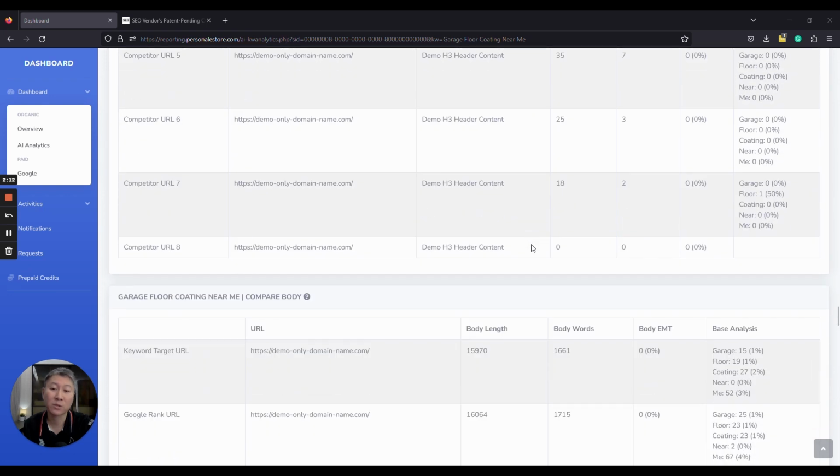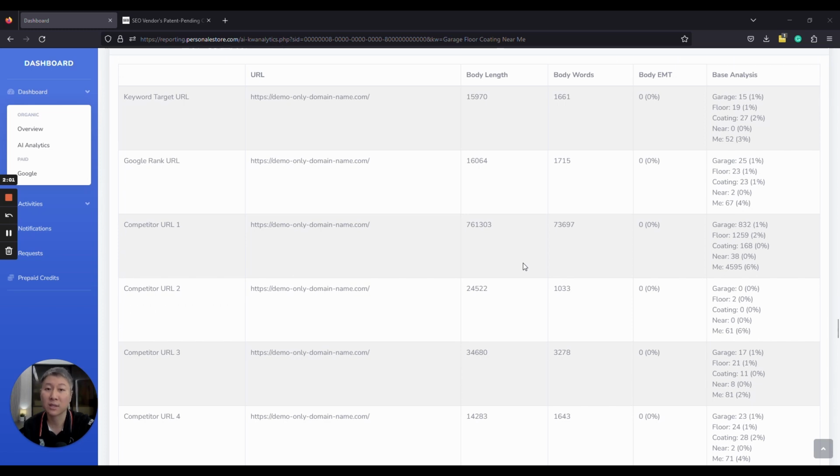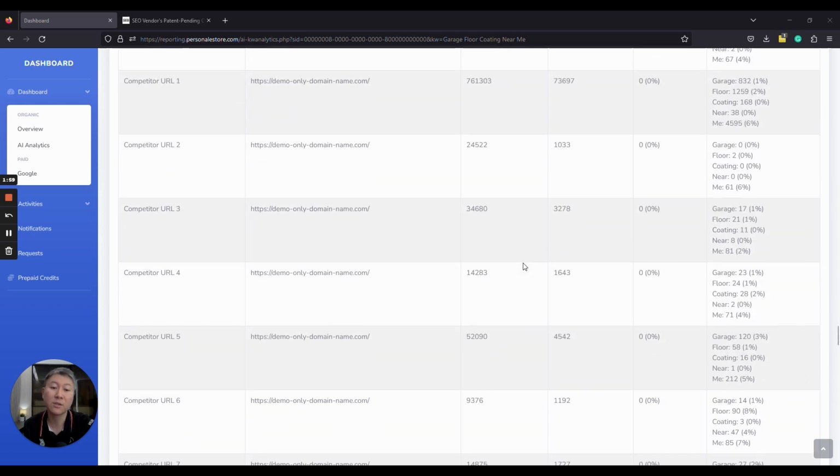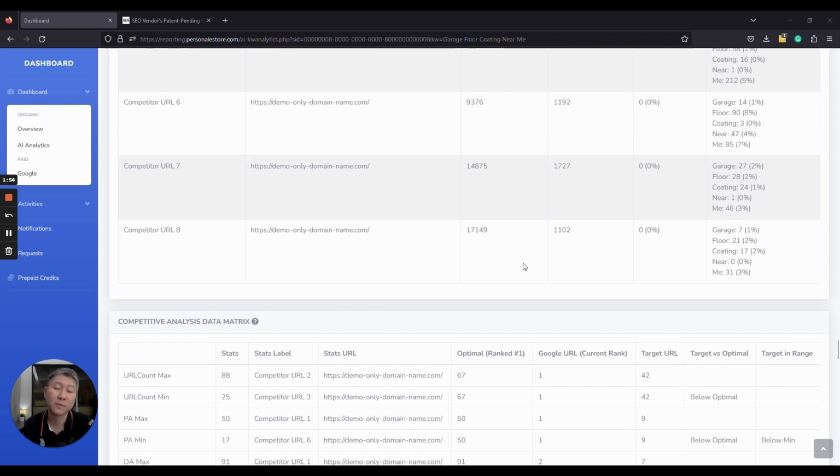And then finally, we also look at the body content. We look at how many words there are. We look at how many times things like exact match text are mentioned based on the keywords. And again, we go through that same base analysis. So this is very detailed analysis that the system goes through at a level that essentially there's no tool out there, at least not that I know of, that goes to this level of detail.